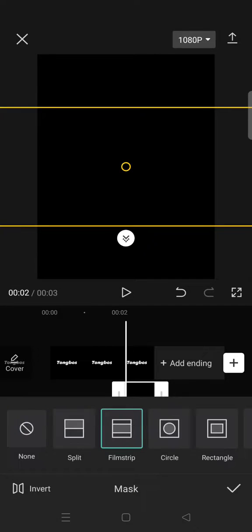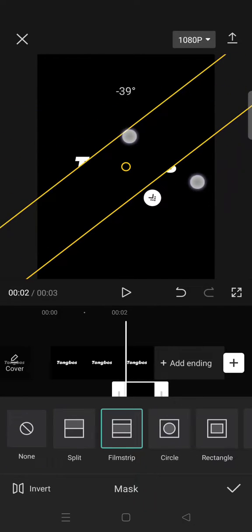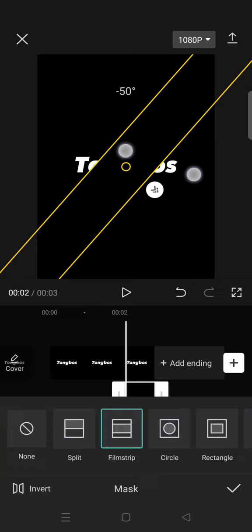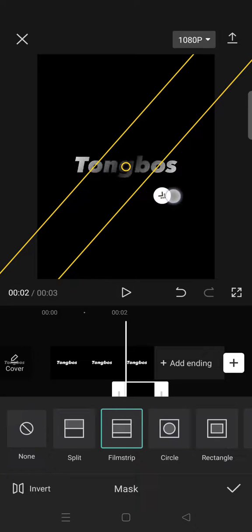And then go to mask, select the film strip and rotate it diagonally like this. Then drag the arrow to get some blurry edges.